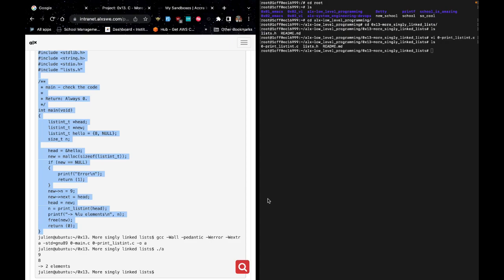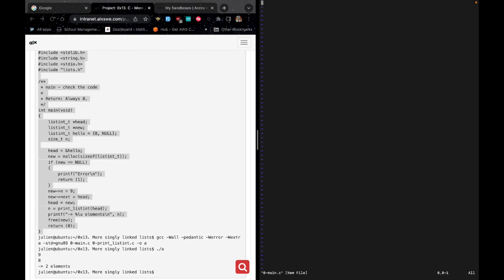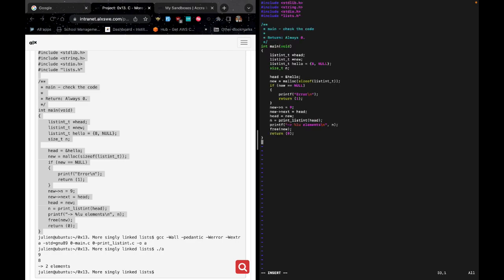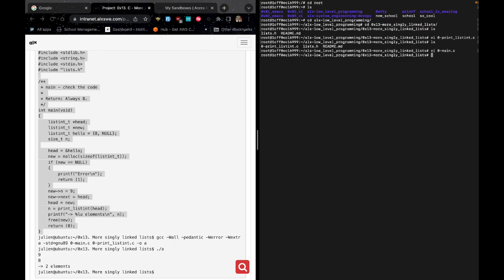Then come to this place and type vi 0-main.c. Then hit enter. In the command mode, hit I on the keyboard and paste. After pasting, hit escape, type :wq and hit enter.